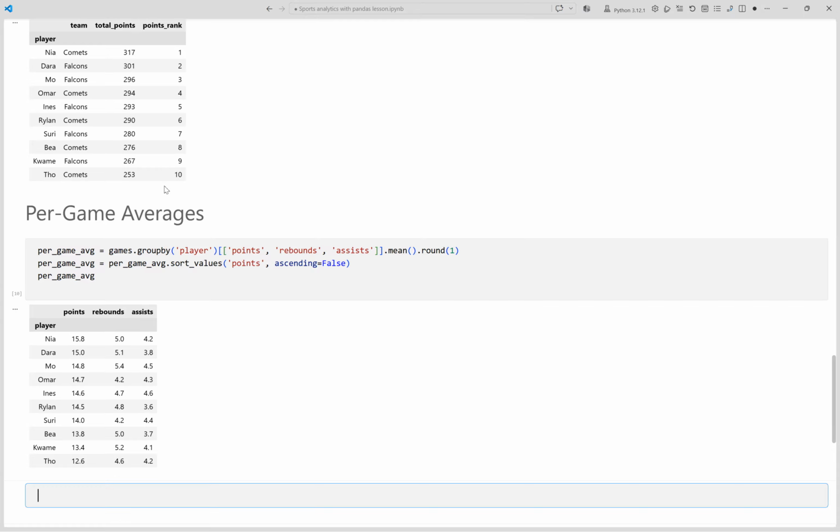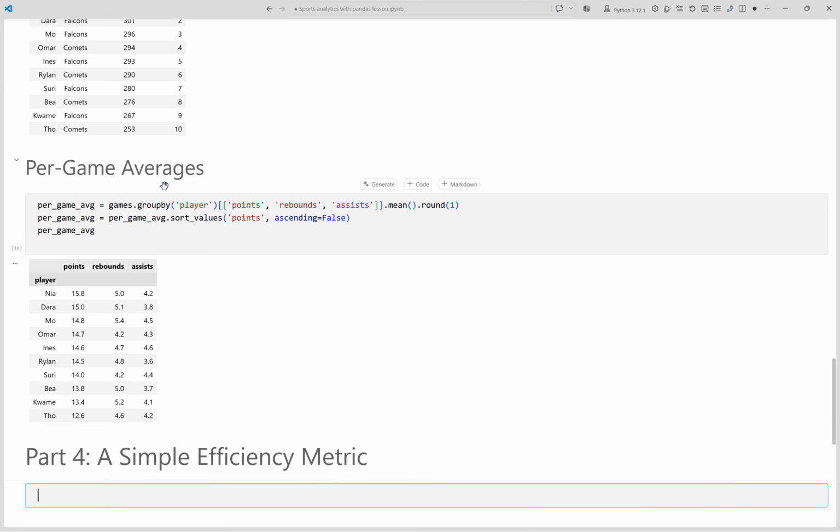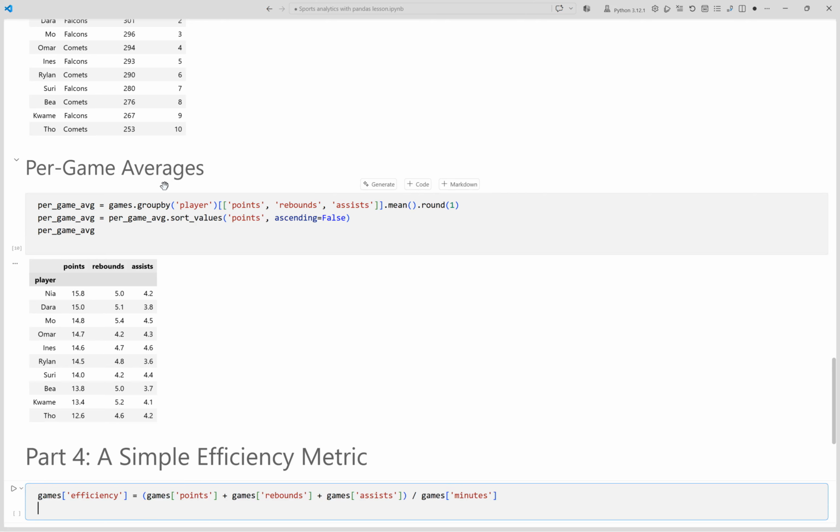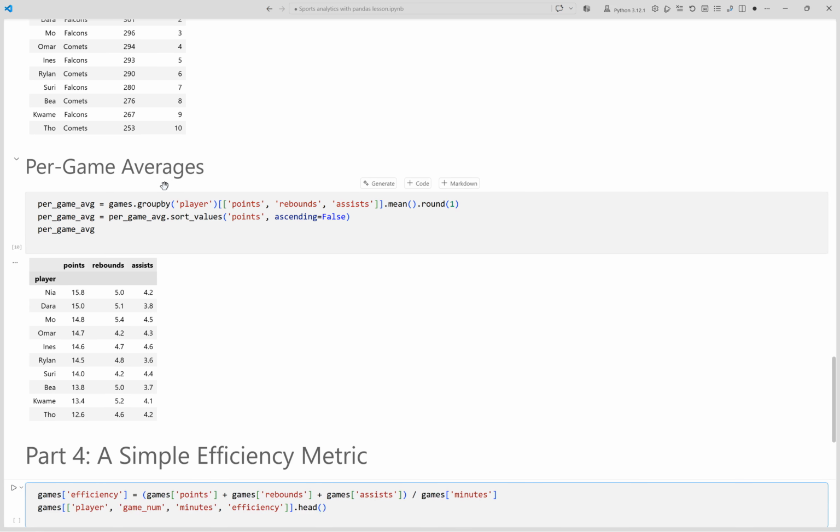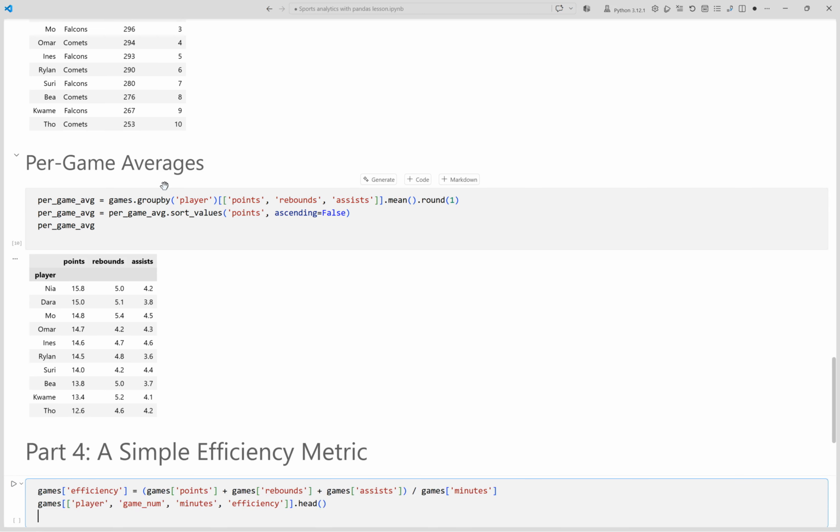We'll build our own per-game efficiency score, points, rebounds, and assists combined, per minute played. Part 4, a simple efficiency metric. Running the cell now. Adding the 3 stat columns and dividing by minutes gives a per-minute production rate for every single game. We preview it alongside minutes played, to sanity check the math. Running the cell now.